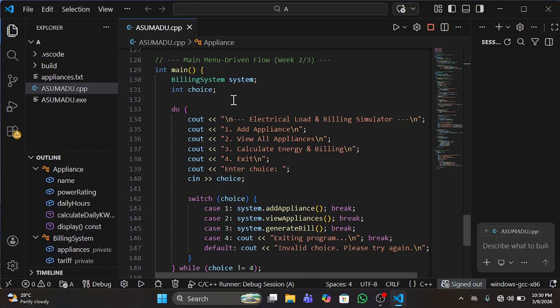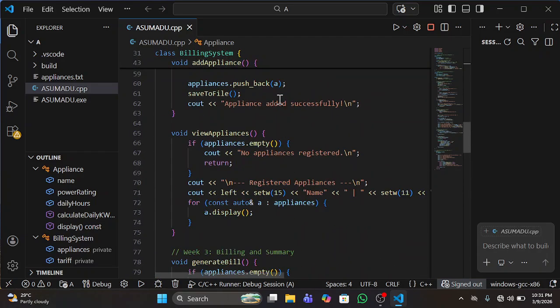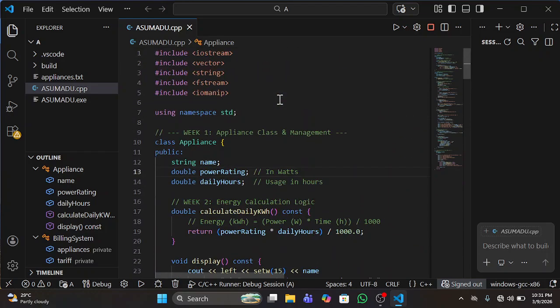A C++ project for electrical load monitoring and billing simulation is a practical way to apply programming concepts to electrical engineering problems. You can extend it by adding features like data persistence, tariff customization, or graphical reports.